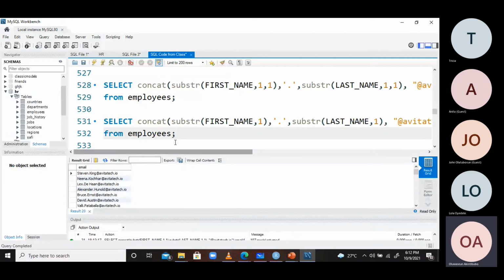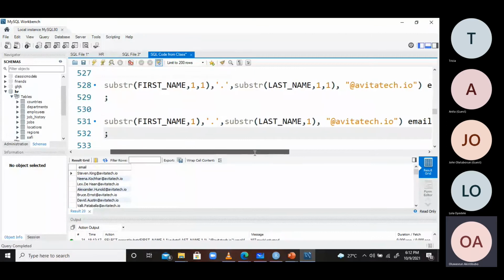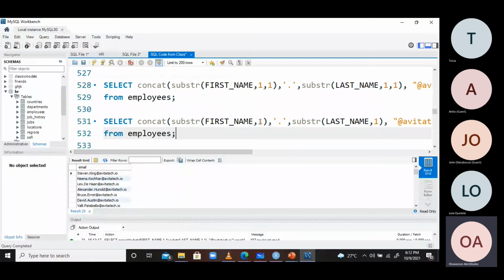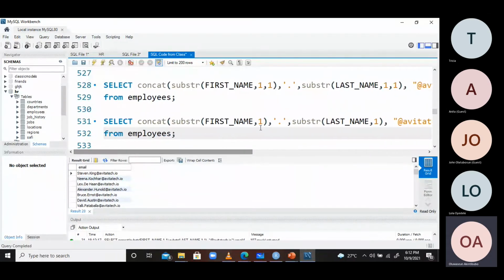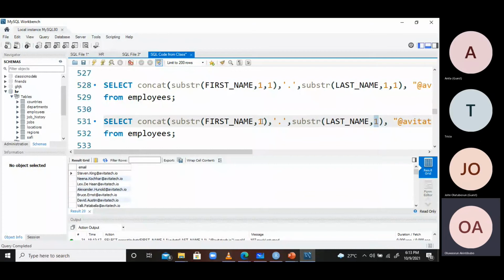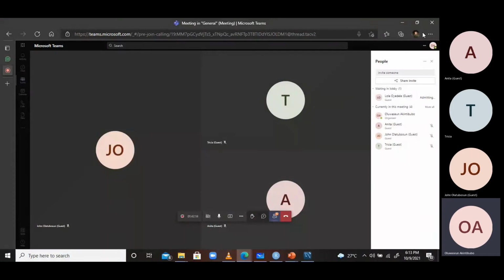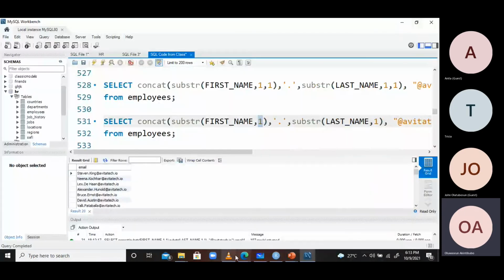Now, the second situation that I just ran, if you look at it, what I just did was substring first name 1 and substring last name 1. What I mean by 1 here is that start from the first character to whatever length the person has. Start from the first character of the last name to whatever length the person has. That is, we are saying start from the first character of the first name and go to the last length of the person's name. That is what you have in that situation.